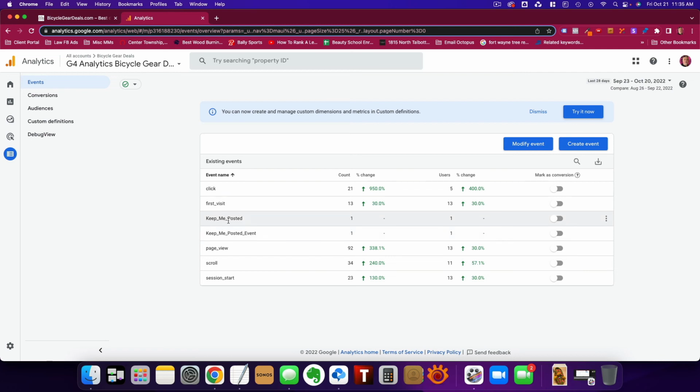So now I'm having my events tracked at all times with Google Analytics 4, and then this event has been added. And again, it can take as long as 24 hours to show from your Google Tag Manager to get into your Google Analytics. So you have to have a little patience there.